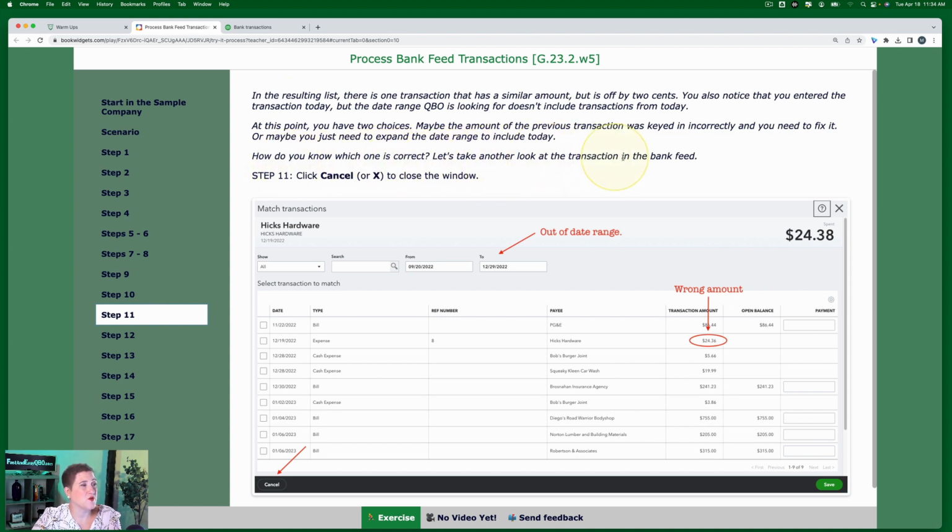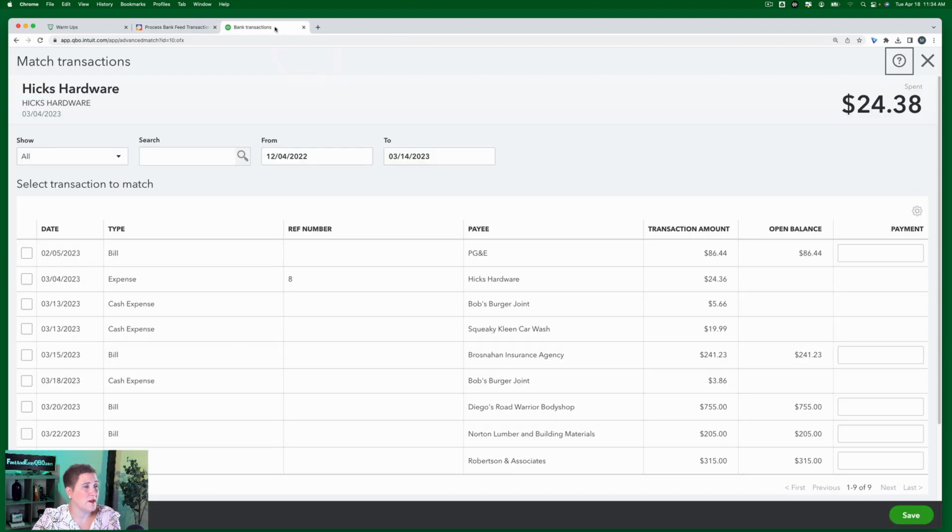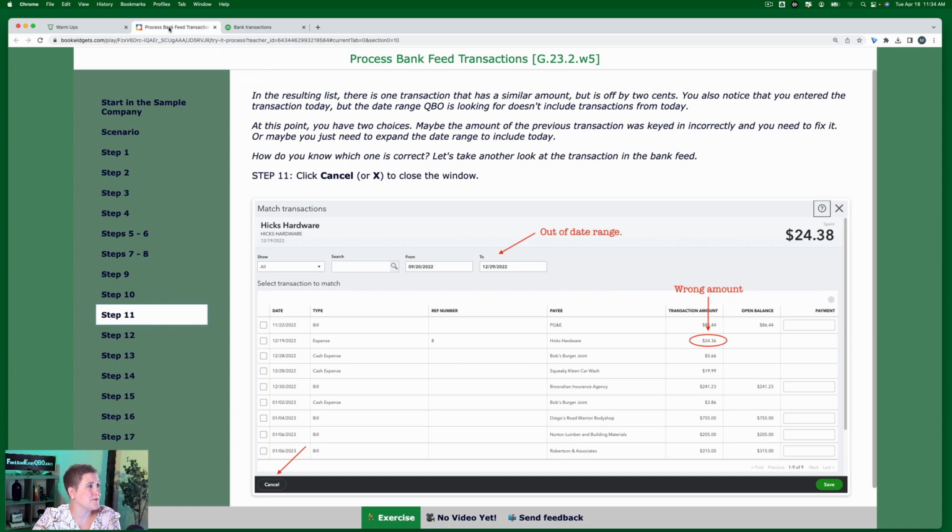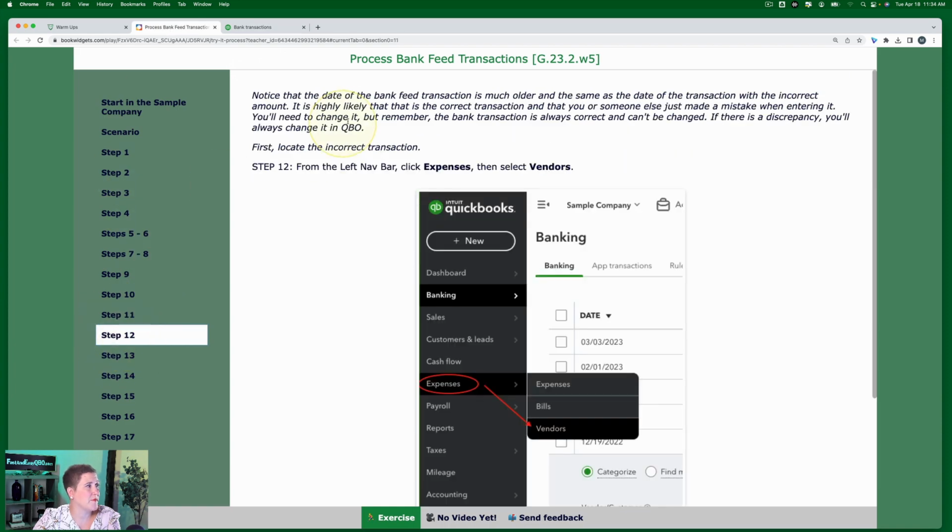Let's take another look at the transaction in the bank feed. Click Cancel or X to close the window. I can click Cancel down here, or I can click the X. I'm going to click the X. Step 12. Notice that the date of the bank feed transaction is much older and the same as the date of the transaction with the incorrect amount. It is highly likely that this is the correct transaction and that you or someone else just made a mistake when entering it.